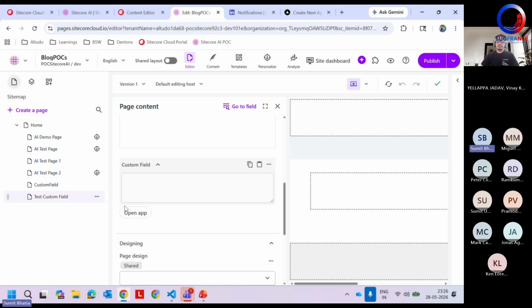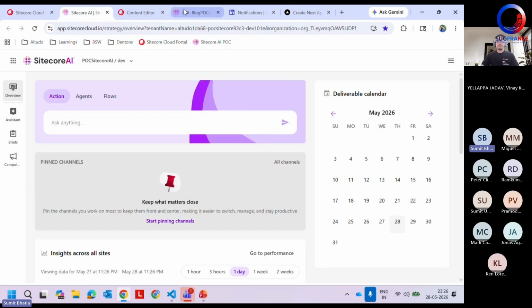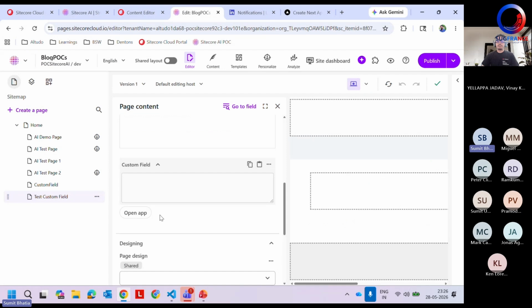So just to confirm, what you have forgotten is to install the app. Once you are done with your app, you need to install it with a particular environment. So if you are not able to see this option, you can assume that you have not installed it properly. So let me check how it works.